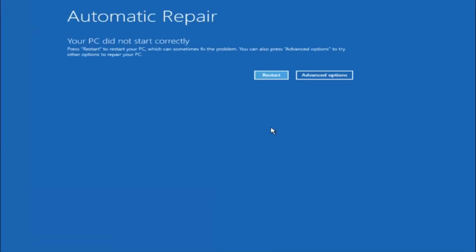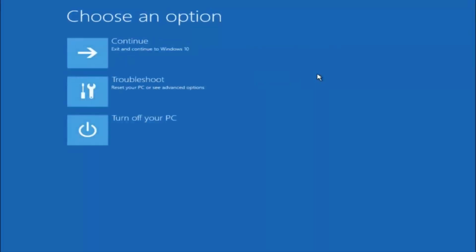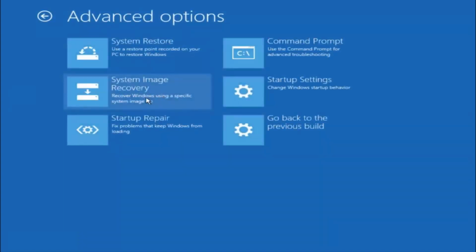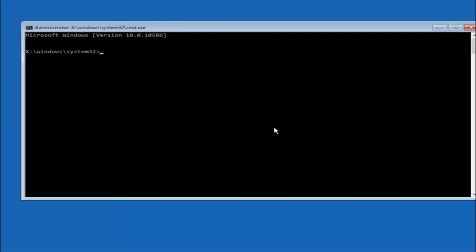Okay everyone, so assuming that did not work, our third and final option today is going to be selecting Advanced options. So select that button right there. Select Troubleshoot underneath Choose an option. Select Advanced options. Top right tile should say Command Prompt, so you want to left click on that.